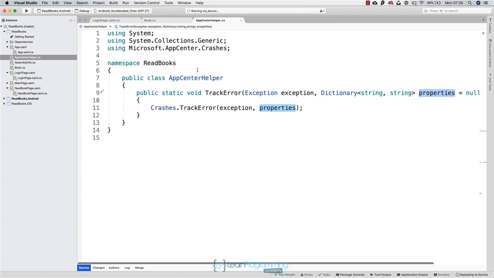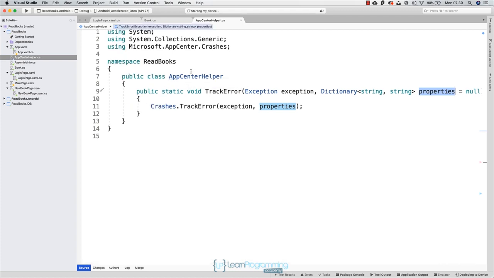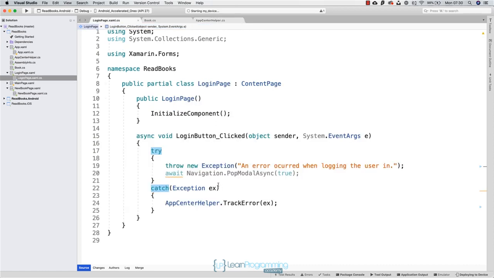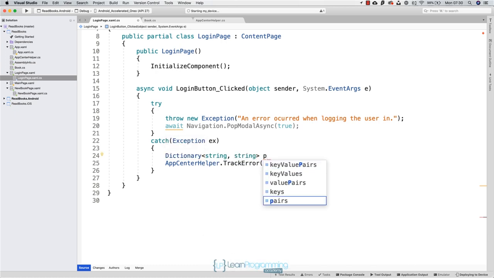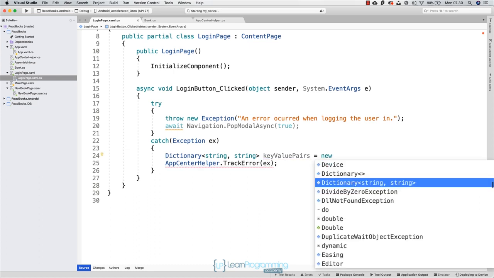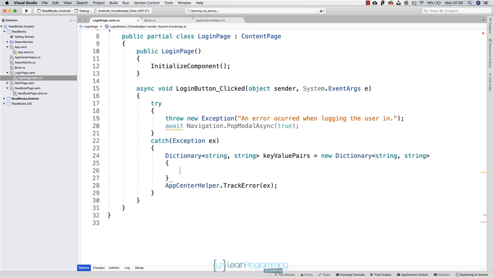So where are we going to be receiving all of those properties? Well, that is going to happen from the login page, where we are catching this exception. In here, I can create a new dictionary. I'm going to be setting this as a dictionary of strings. That is going to be properties or just key value pairs. And it's going to be equal to a new dictionary of strings. And of course, it can receive many different values. And these are going to be key value pairs of strings. So we will have something like this.